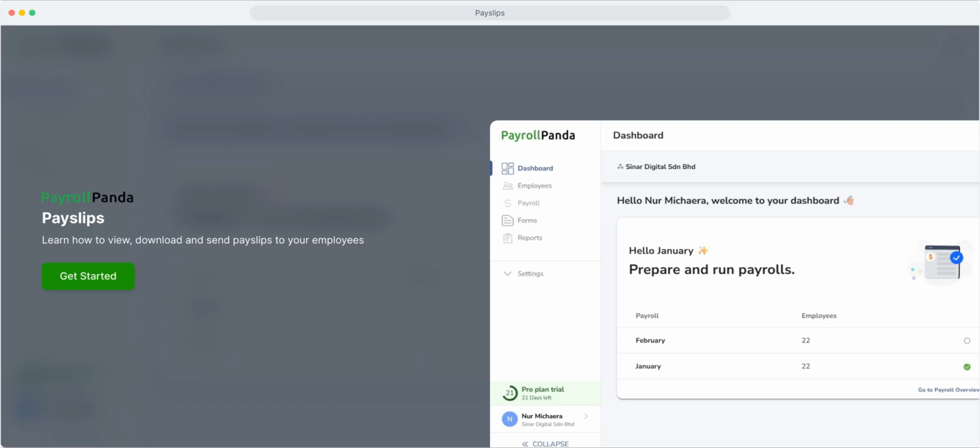Hi there! In this guide, we will walk you through how to view, download, and send payslips to your employees.